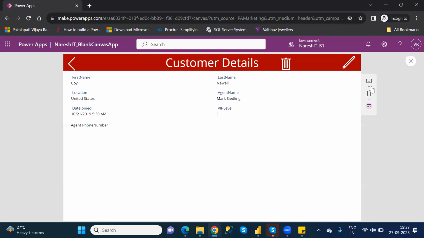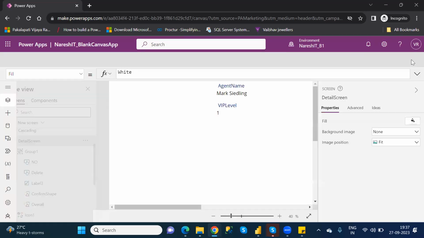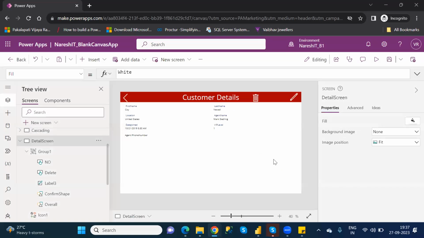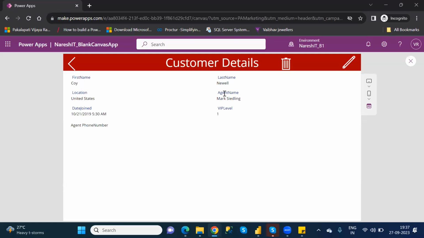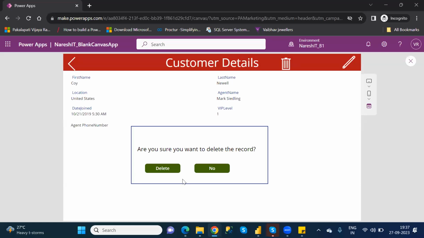So for this, what I'm doing here, let's see whether this will work properly or not. When you run the application, what is the first name and last name? Koi Novel. Okay, click on this one, then immediately this message will come. If I click on delete it, then see, the record is getting deleted.